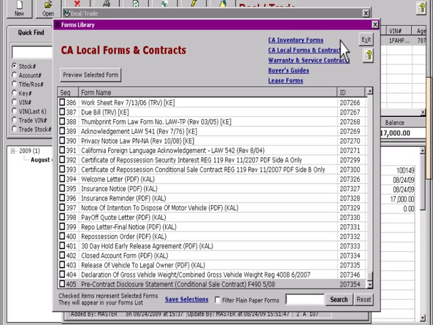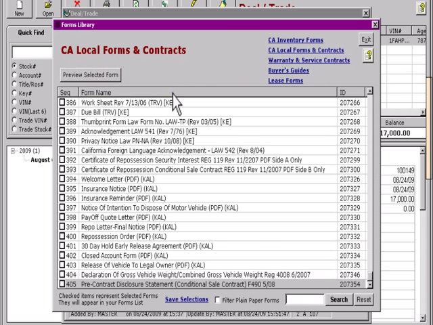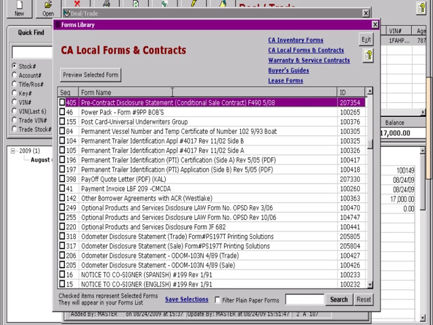There are a number of different ways to find forms in the library. The forms are listed in the order they were added to the system. To review the list easily, click the column header for form name, and the list will be sorted alphabetically by that column. The resulting list will have the forms starting with the letter A at the bottom, moving towards the end of the alphabet as you move up the list.